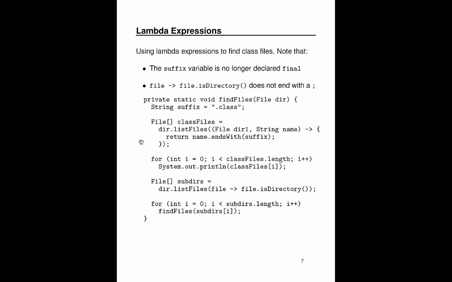So anyway, here is a new implementation of that find files method. It does exactly the same thing, but the syntax is much more compact. So now I don't need to worry about fitting it on the slide. It fits on the slide with plenty of room.